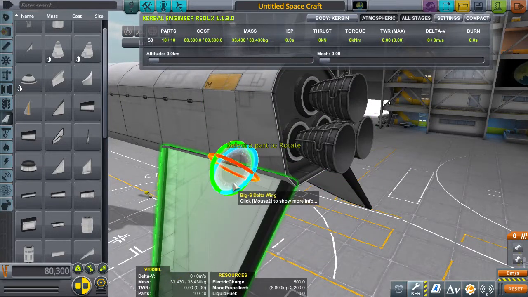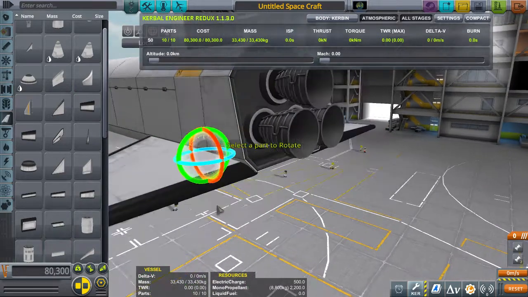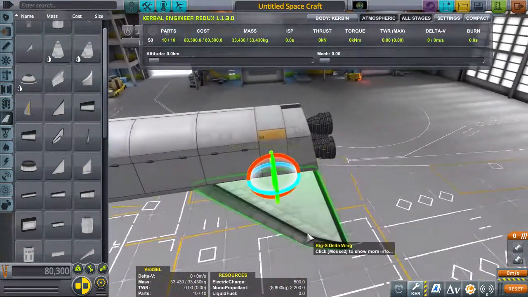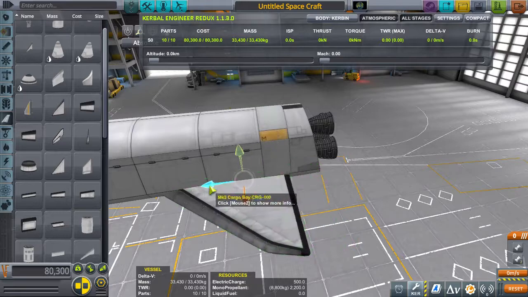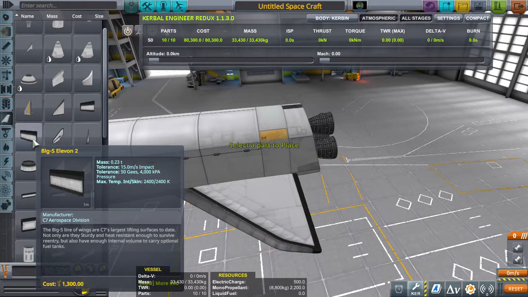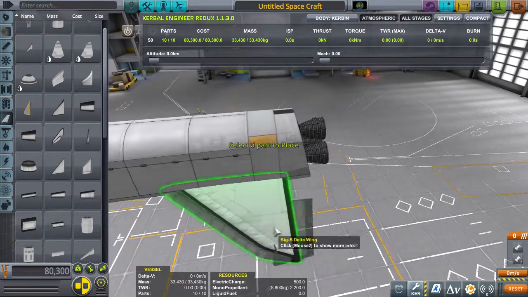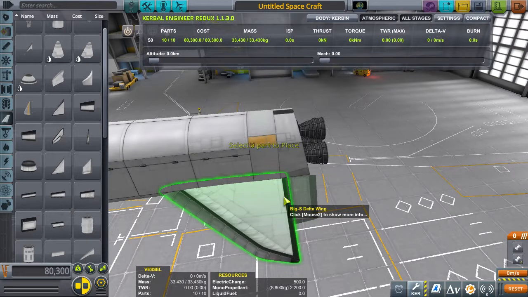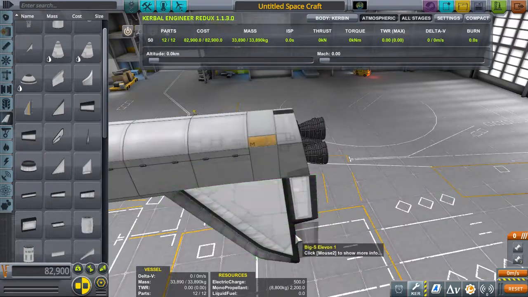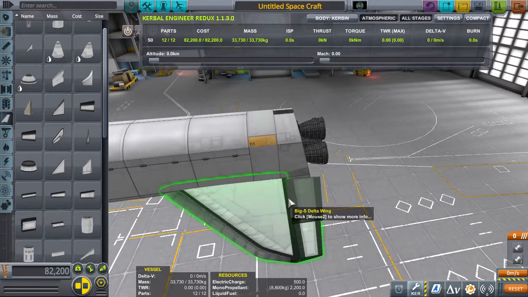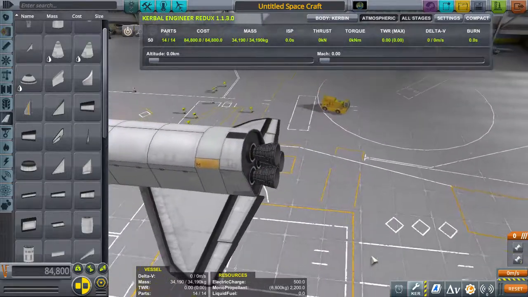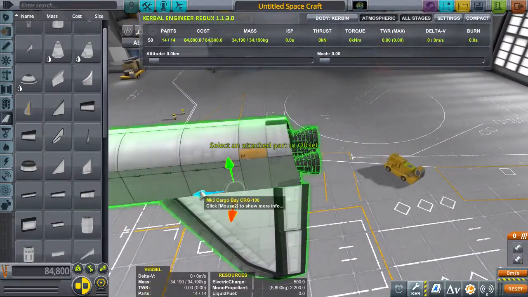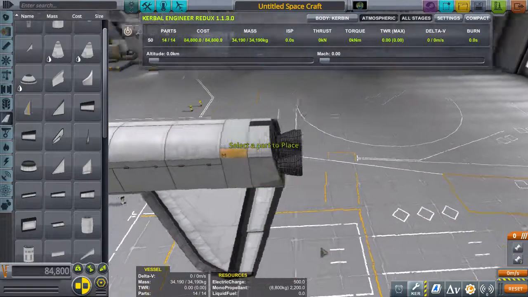Then obviously this is improper angling, so we're gonna move it up to right here. I'm gonna move it forward a little bit so we can fit the elevons. Elevon 2 and elevon 1. I don't know why they don't just have one large elevon. It seems kind of an inefficient way of doing it to me, but I don't work at Squad, so my opinions don't matter.